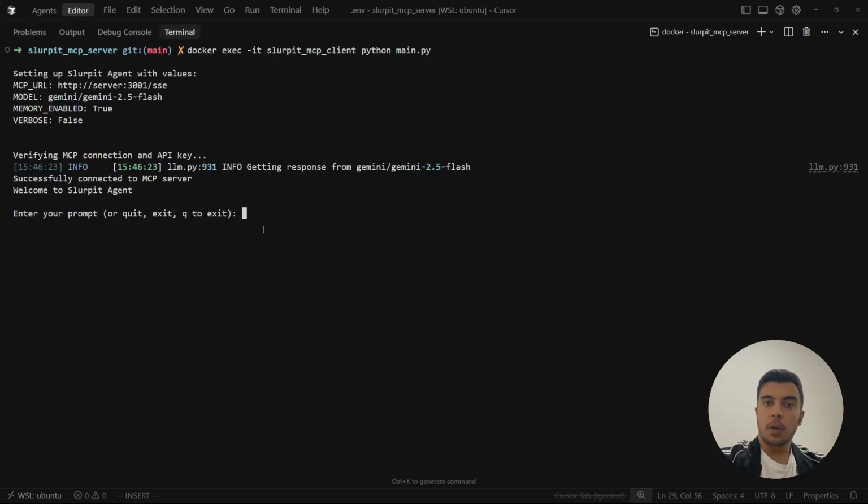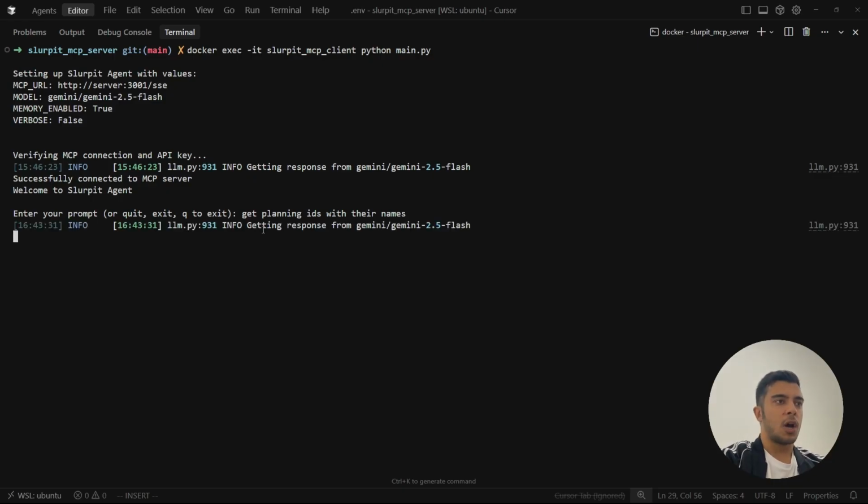So here, first what I'm going to do is get the planning IDs because I want to see the planning ID for VRF. Then I will try to scrape a specific device, for example, Cisco iOS, based on that planning ID, in my case VRF, and actually see the VRF details for that device. So I will say get planning IDs with their names, because sometimes it just gives me the planning ID numbers and not their names.